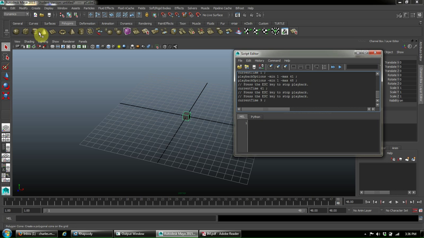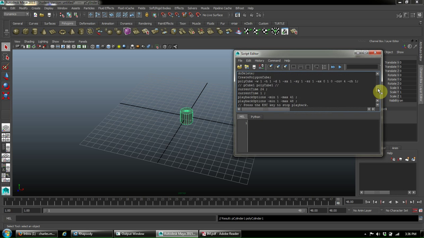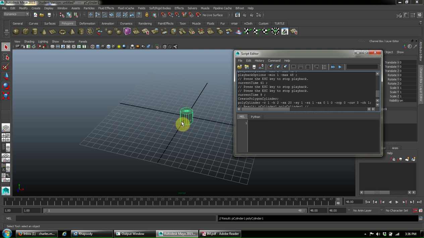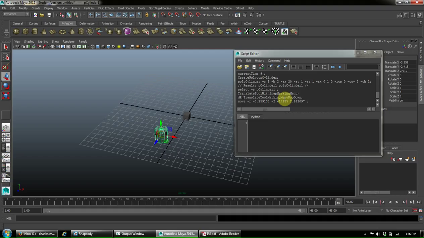Let me create another one. And look, more code came out. Okay? And even if I just go ahead and move it, more code. See that? So all this stuff happens in the background. This is stuff that makes it easier for us to animate, make more complex animations, movies, video games, models, and so on and so forth. Okay, so this is basically your user interface.